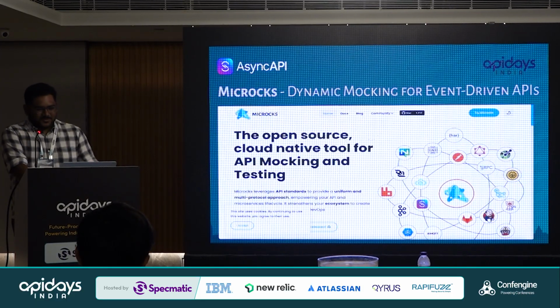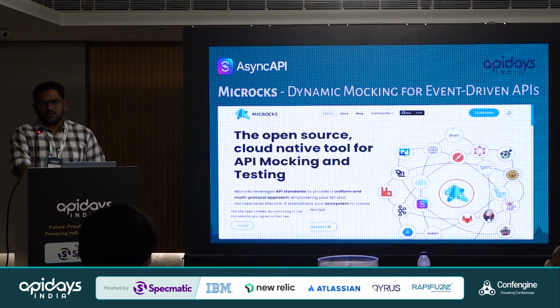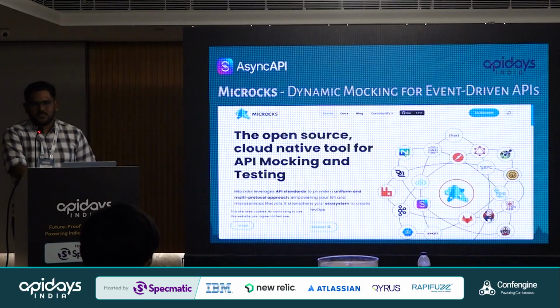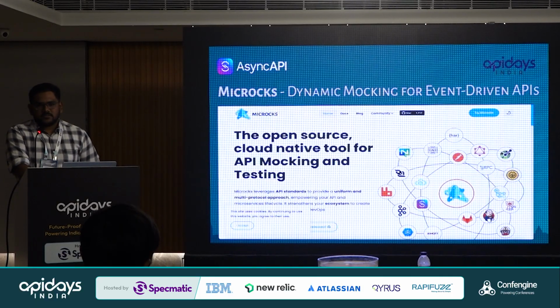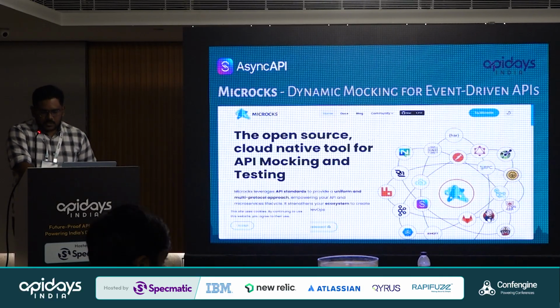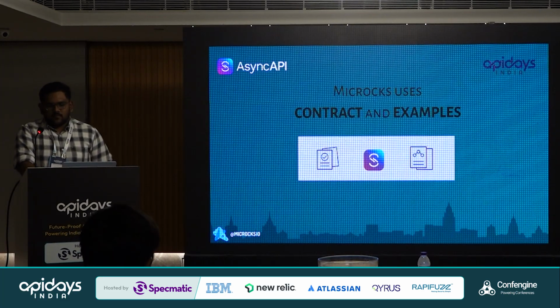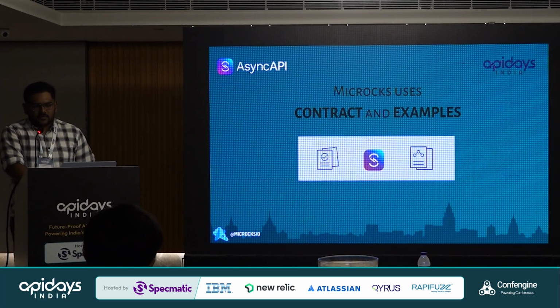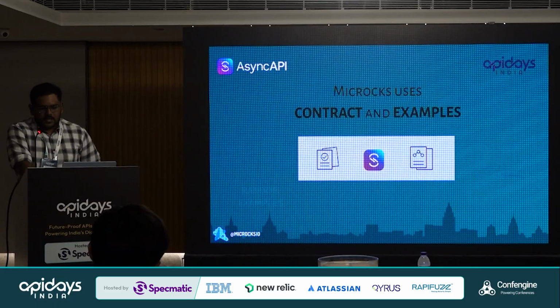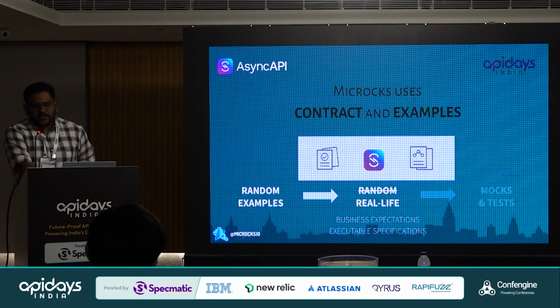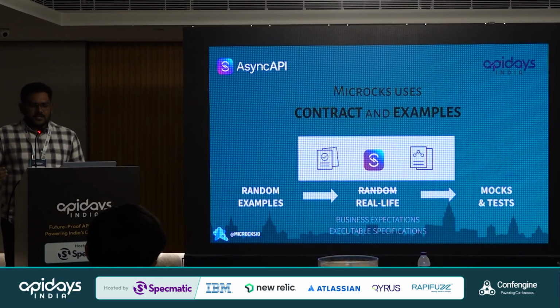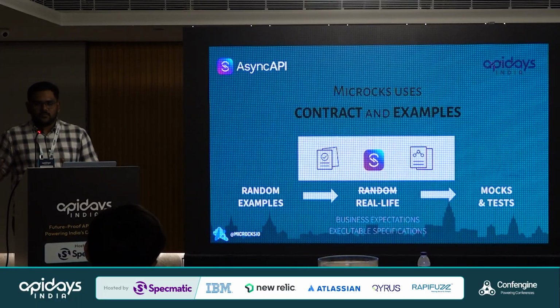Microcks is basically an API mocking and testing tool where you can provide your contracts, and Microcks will generate mocks for you. It pretty much supports all kinds of APIs, whether event-driven or REST APIs or gRPC or GraphQL. Microcks uses your contract and your examples, converts your random examples into real-life mocks, and then you can test your mocks against your actual APIs.